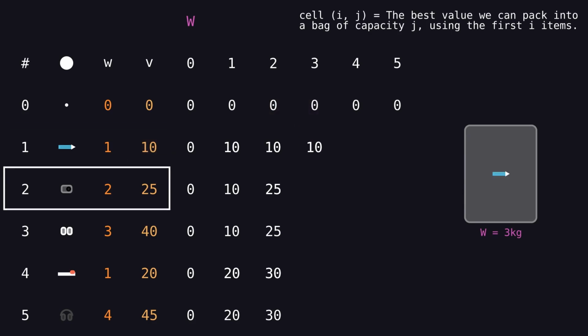Item number 2 is 2 kilos. Remember those options I told you about. Skip it and keep the best solution found so far, a value of 10, or take it and combine the 2 kilo camera with the best way to pack the remaining 1 kilo using the previous items, because that adds to 3 kilos total, our current bag size. That leaves a value of 25 plus 10, which is 35. It's better, so we do it.